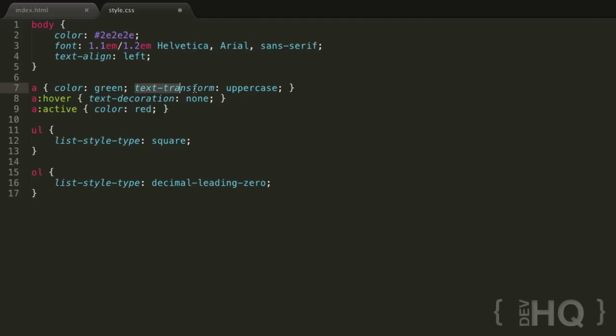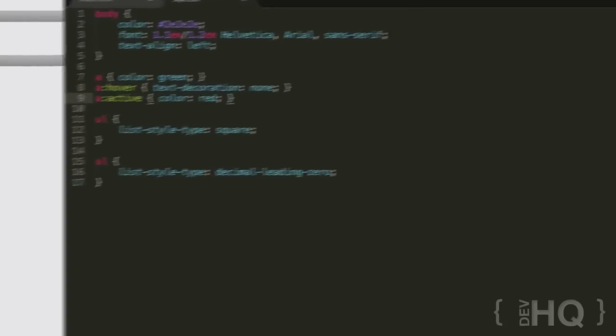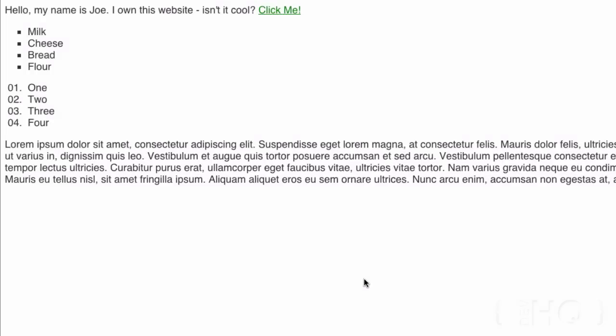We have text transform, which you can set to lowercase, uppercase, capitalize, or none. We couldn't really think of a good use case for it, to be honest, but you can uppercase, lowercase, capitalize, or just not transform your text at all, which is what you want to do most of the time. Then text decoration, where you can have underline, overline, line-through, or none, and we use this with links to get rid of the underline when hovering over a link. So we can just save and recap our page here.